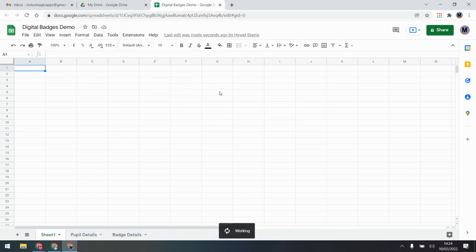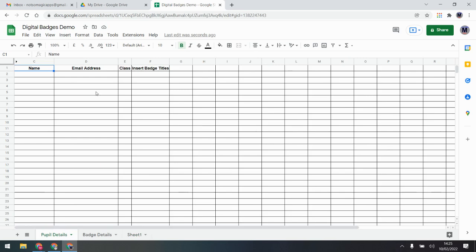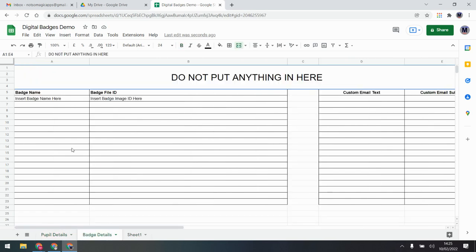When this runs, what it's actually doing is going to copy across two worksheets, pupil details and badge details. We no longer need sheet one if we don't want it. I am going to keep it because I'm going to use it later on for a bit with classes, and I'll show you how that works later. So we've got now our pupil details ready to put our names in, and we've got badge details ready to do our badges.